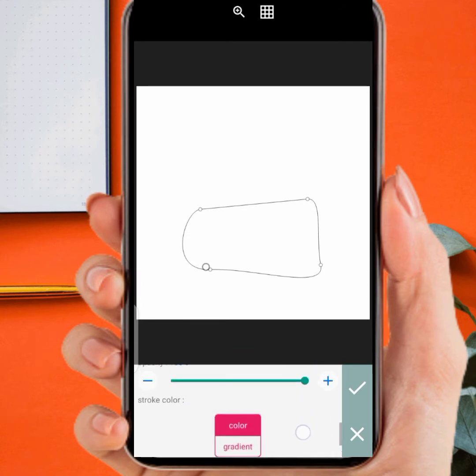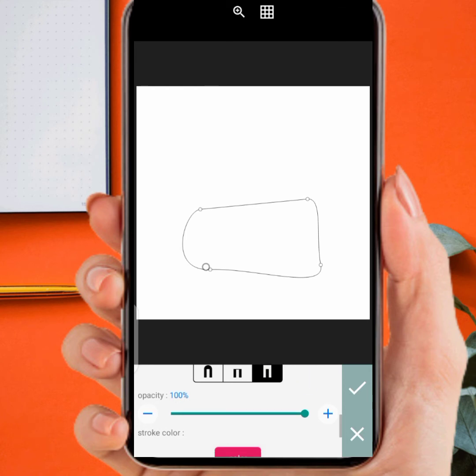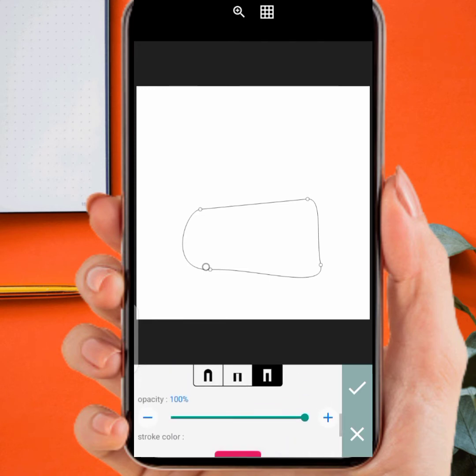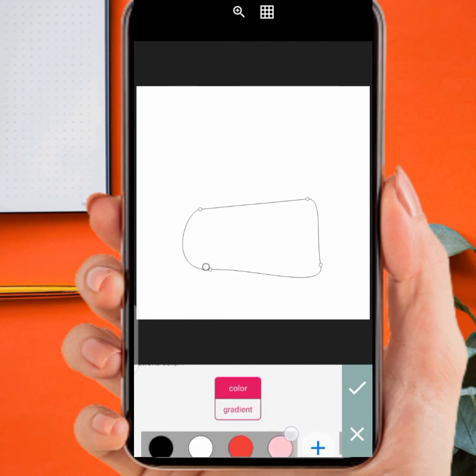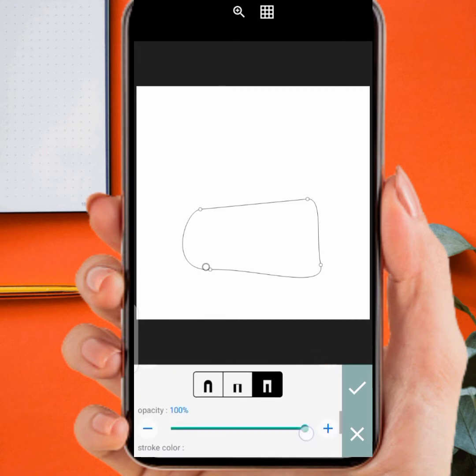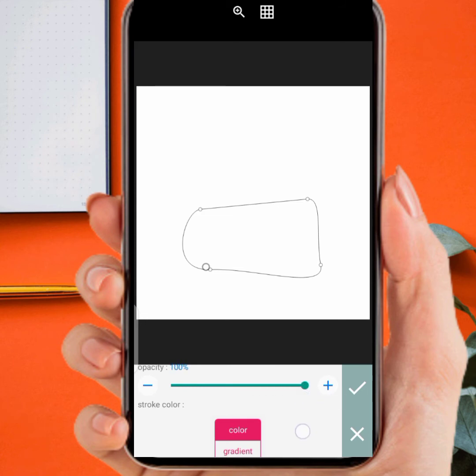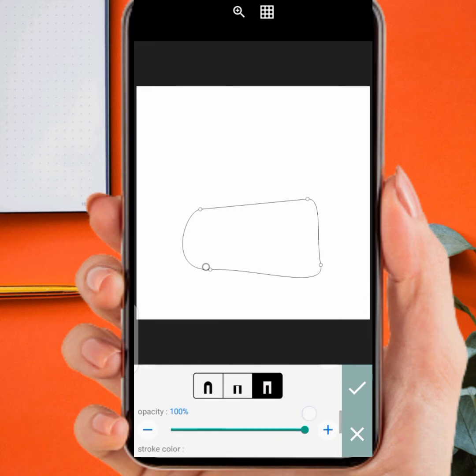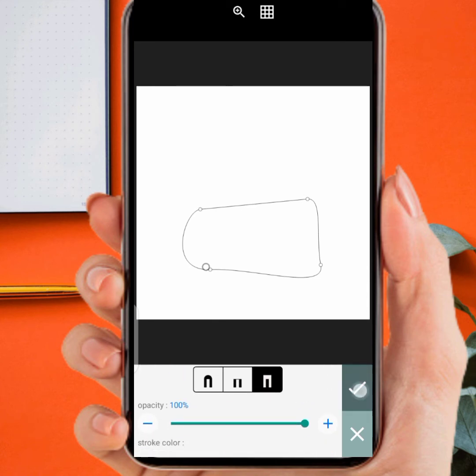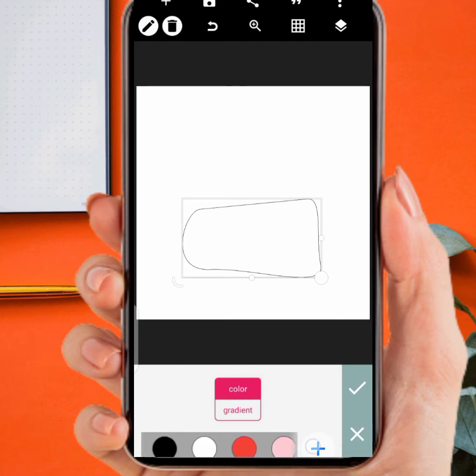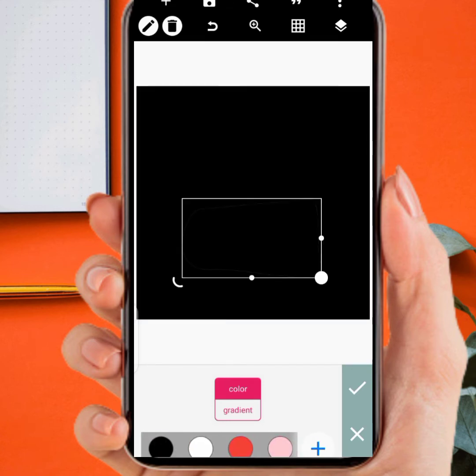So next is our opacity. This is how it works. Opacity is 100 right now. After filling your color, let's say you want to give it a black color. After filling your color, you use your opacity to make it show. So this is it. Let's change our background color first. Let's change to black.